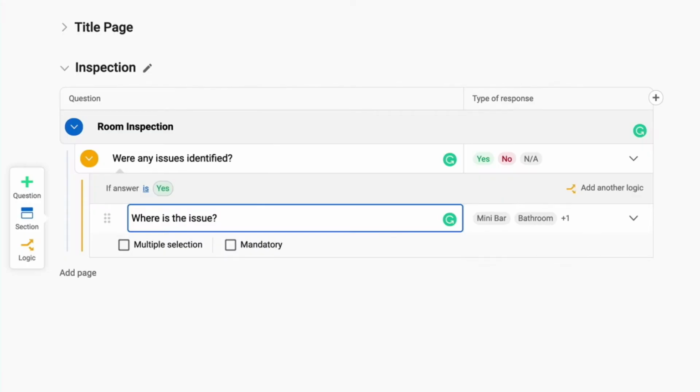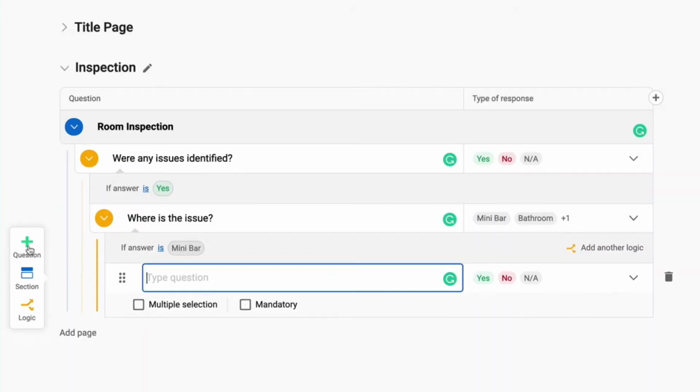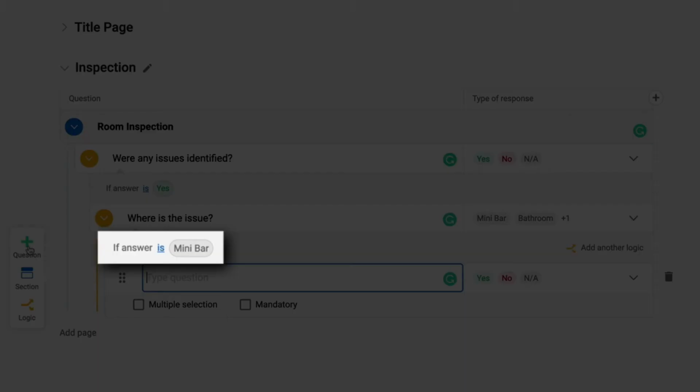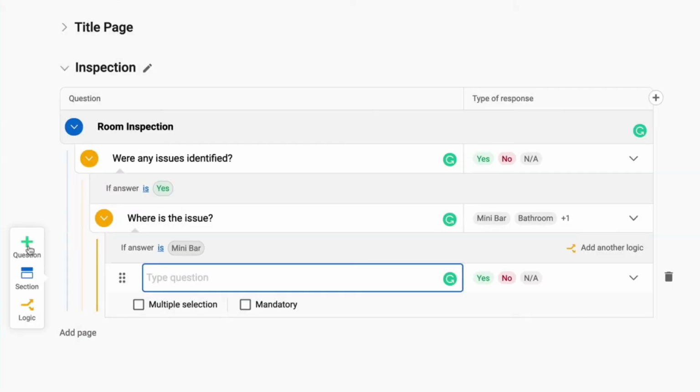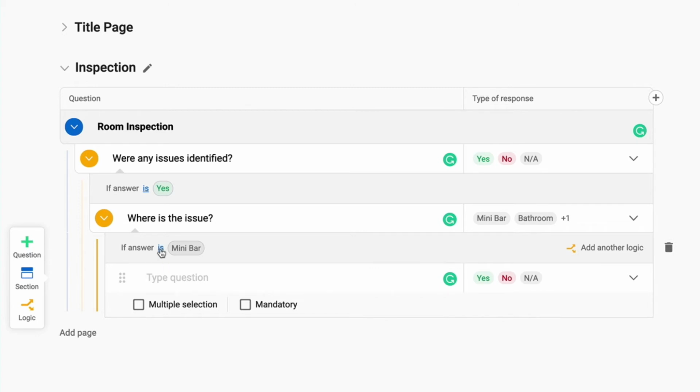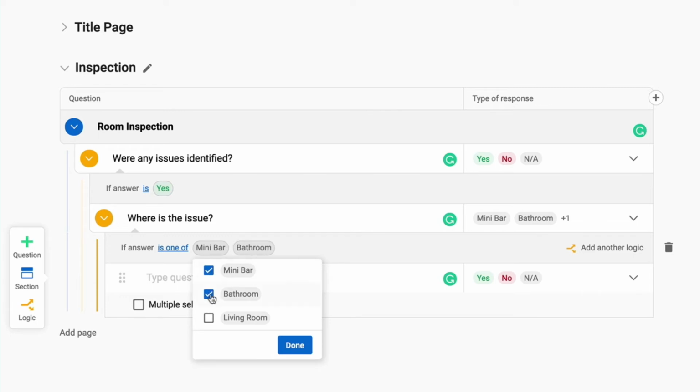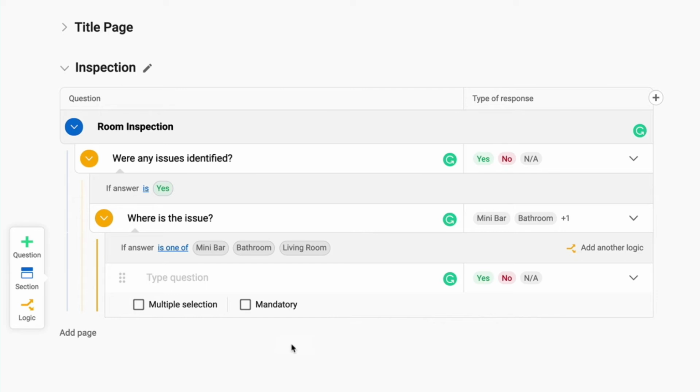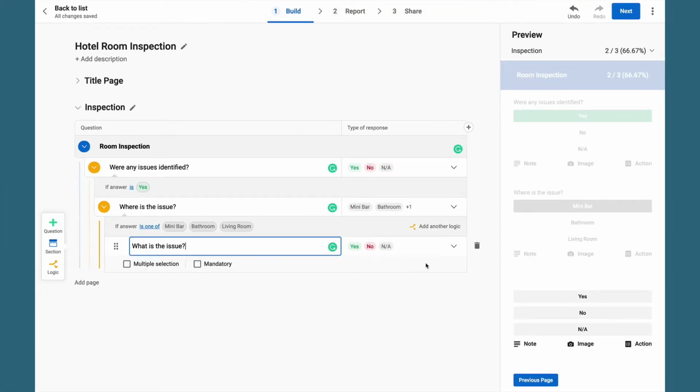Add logic to this field. Change the option of if the answer is and change it to is one of. Select minibar and check the other boxes. Select Done. Add the follow-up question, what is the issue? And change it to a text answer.